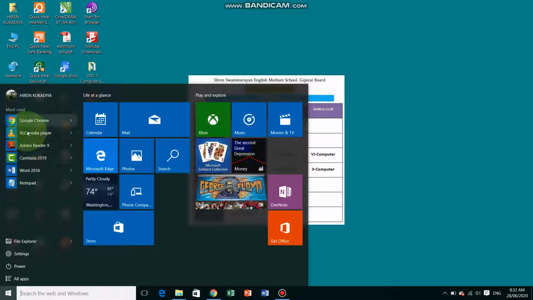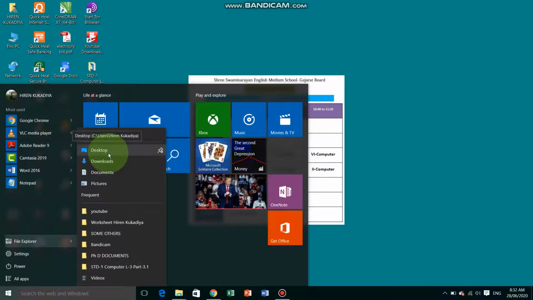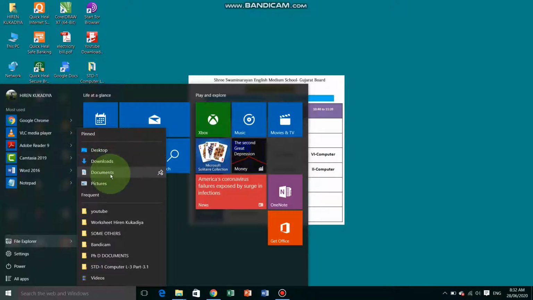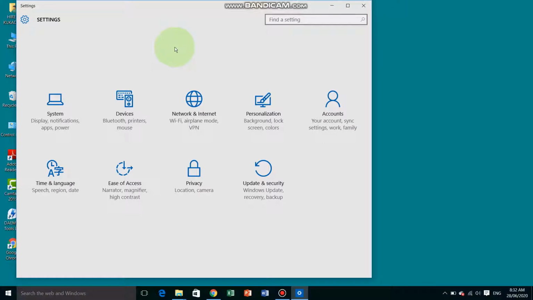These are all the currently useful software and applications. Here you will get the File Explorer. In File Explorer, you have the desktop, downloads folder, documents folder, pictures folder, or any other folders. The second option is Settings. Inside the settings there are many options available: system settings, device settings, network settings, personalization settings, accounts. All these settings are available here.